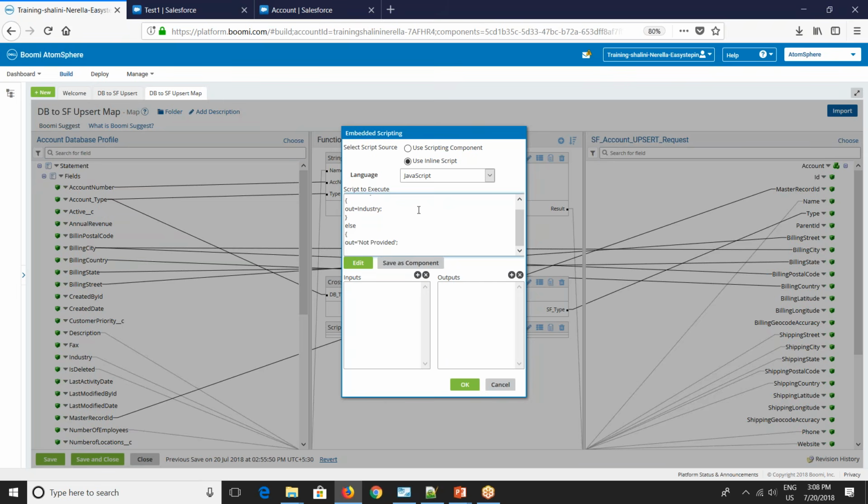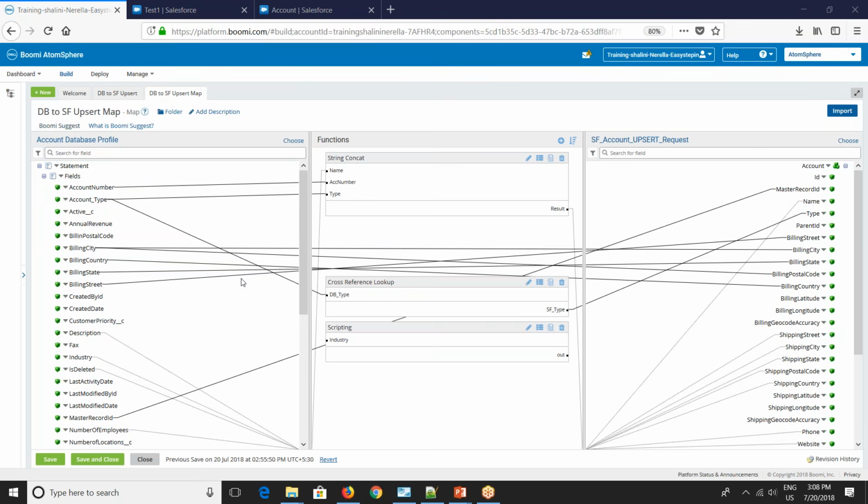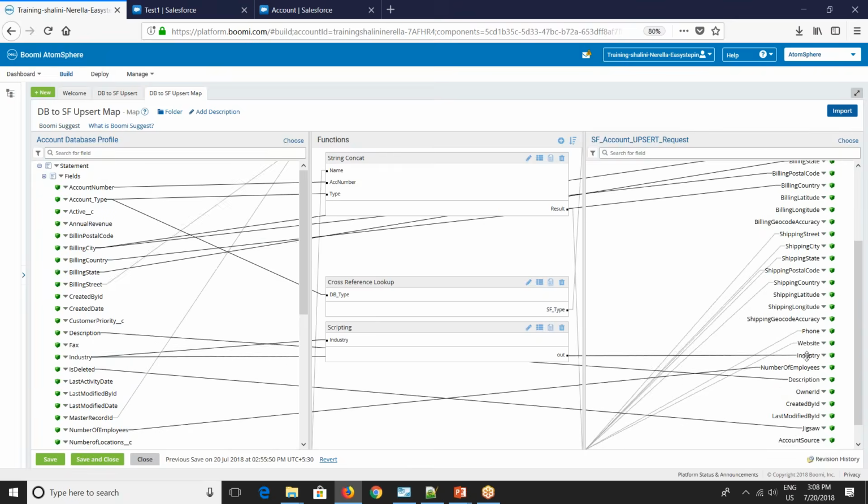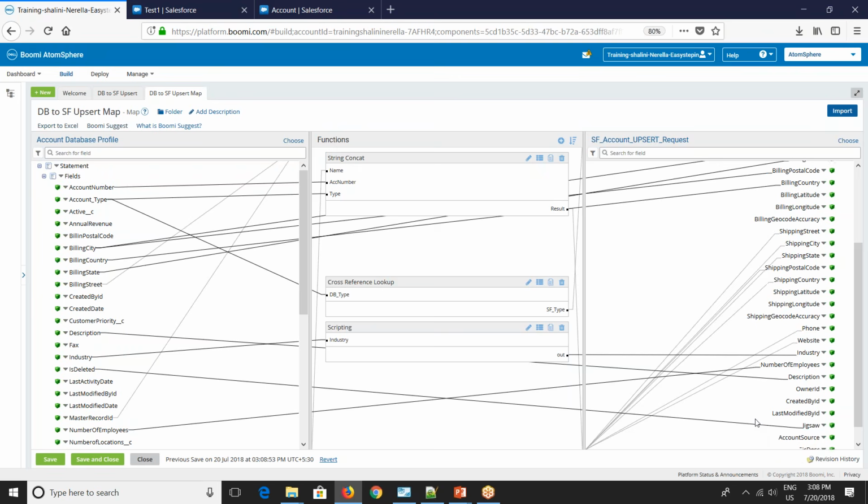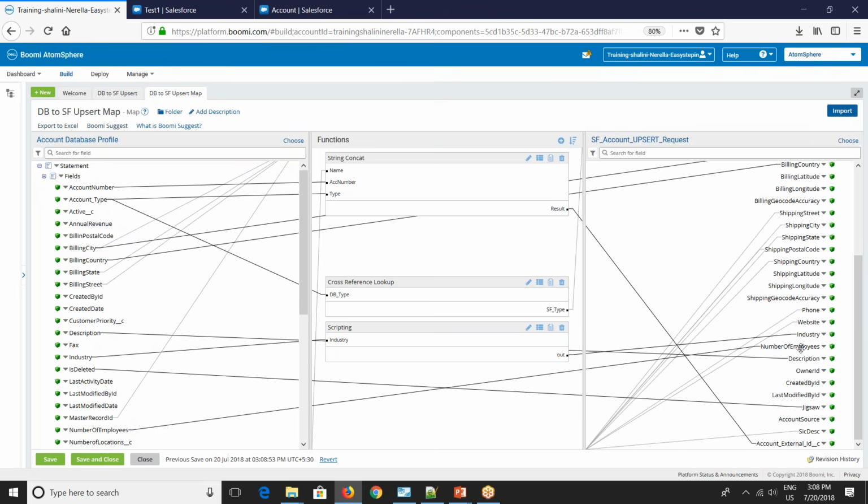So this is a simple script that we have written. Make sure that this matches. So input you'll be giving here and out you'll be giving in outputs, and say okay. Now map your industry here, industry to industry and out to industry. This is clear. Now for phone, if we have that value, that particular value should go, else some default value should go. Something similar to the scripting we have done.